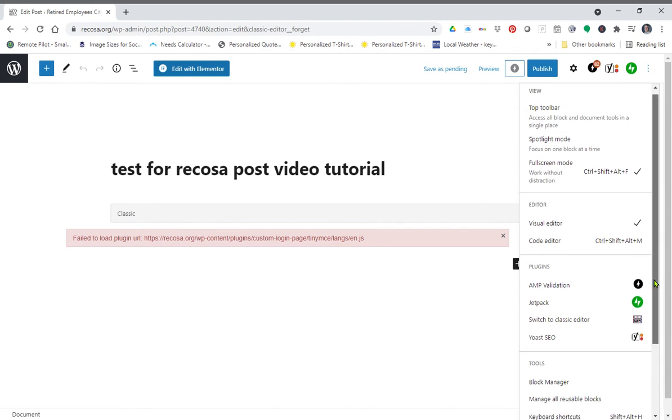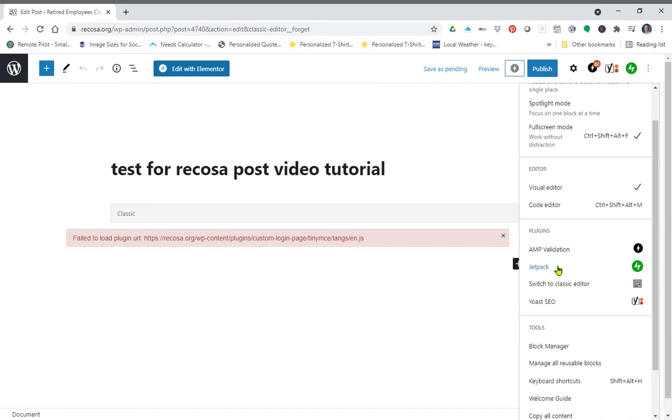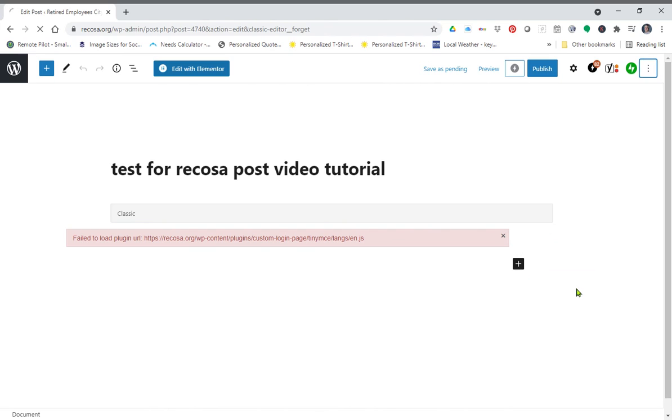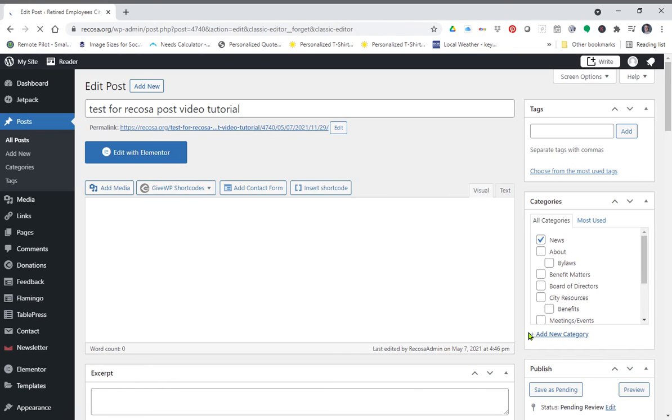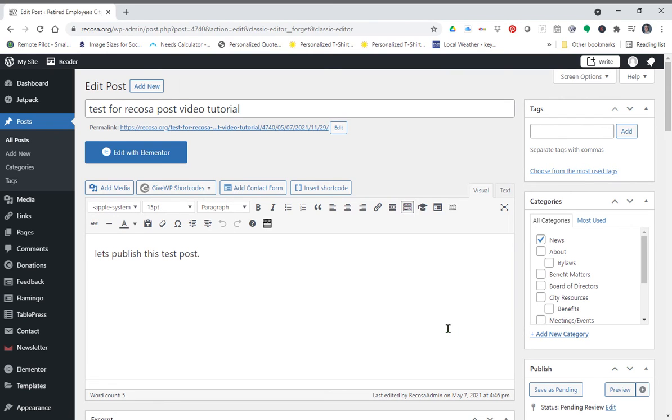And you can visit different plugins like Jetpack and AMP validation. But you can also switch back to the classic editor where we had started earlier. So let's hit switch to classic editor. Wait a minute, and there it is. So that's how we get from the block editor back to the classic editor.